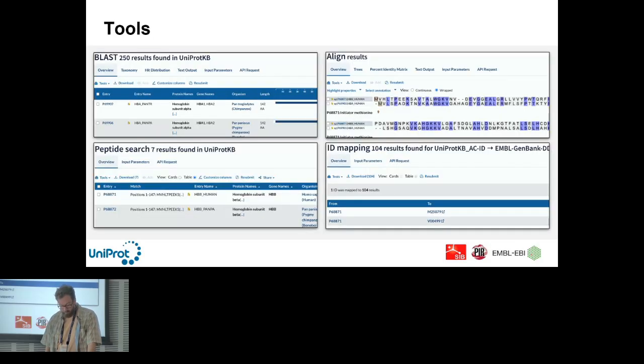And talk about some of the tools we have. In the top left, we have BLAST. So you can search your sequence by similarity against UniProt KB, UniParc, and UniRef. And the top right panel, we have Align, where you can align multiple protein or nucleotide sequences using the Clustal Omega program at EBI. And then we have Peptide Search, which is searching UniProt KB for protein entries that exactly match your peptide sequences. And then the bottom right panel, we have ID mapping, which allows you to map identifiers both within UniProt and external to UniProt.